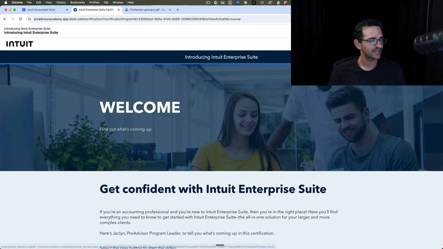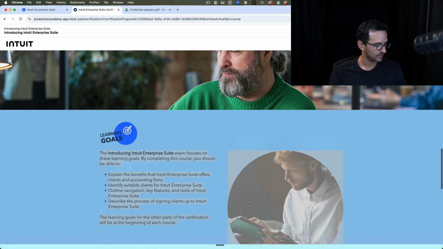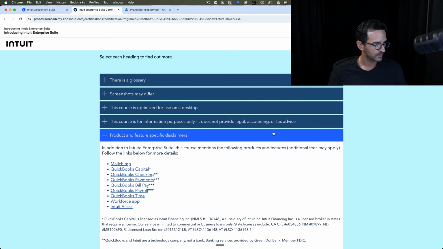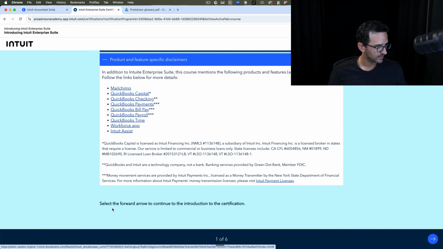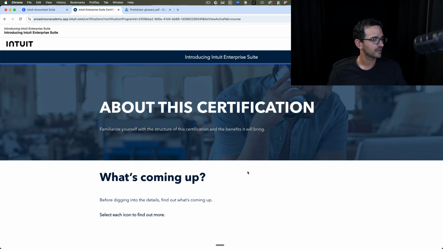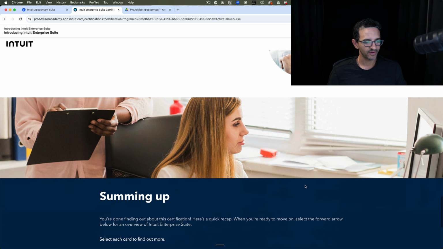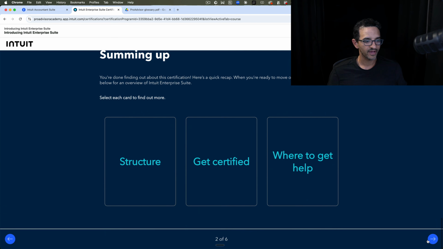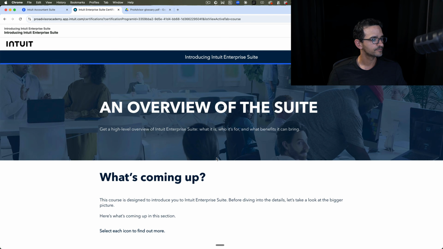Okay, so then I'm going to go to the next lesson here. And okay, what is my prerequisite? I'm not sure exactly what I'm supposed to do now. Okay, so somewhere select the forward arrow to continue. Oh, I got to go down here to next. Okay, that's interesting. Let's click on that. About the certification. Okay, fine. Let's click on the next button.